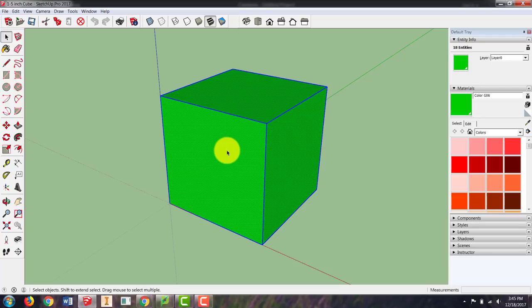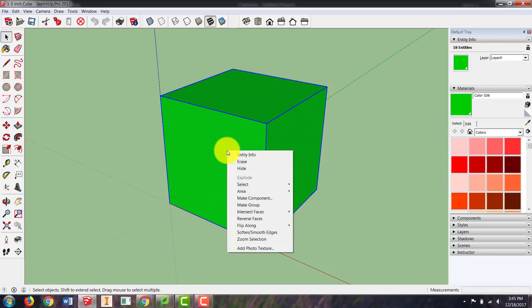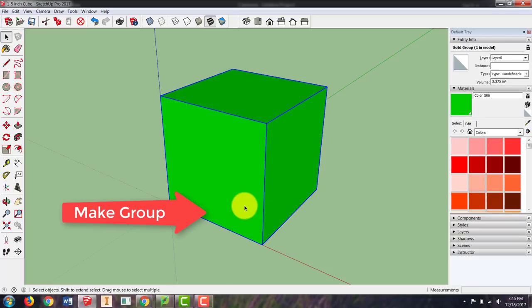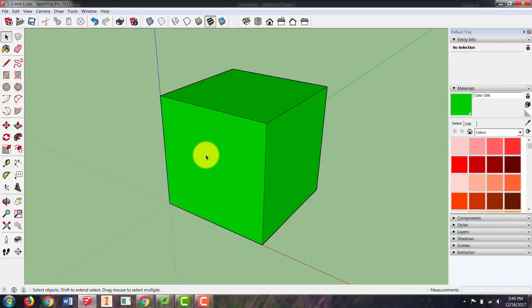Once you have everything selected, if we right click on our box, we can go to Make Group. That will make it all one object, and it will signify that in the entity info because it says it is a solid group in one model. If you click off of it, click back on it, you can double check. It still says it is one solid group. So please, at the end of making all of your 5 objects, turn each one into its own group so they're easier to use later.